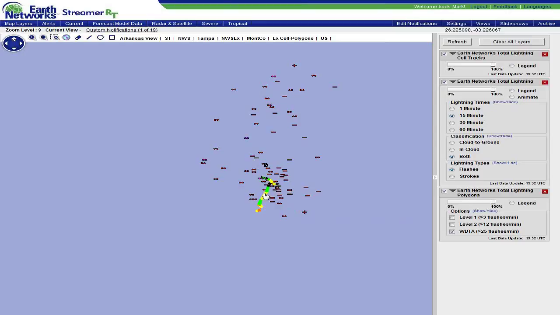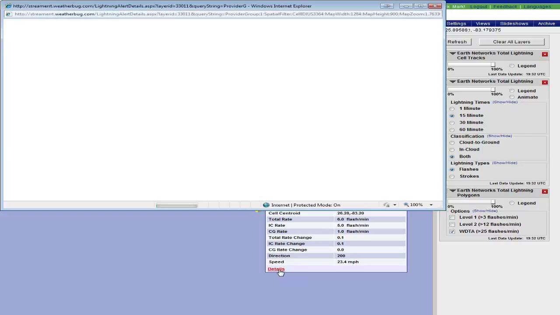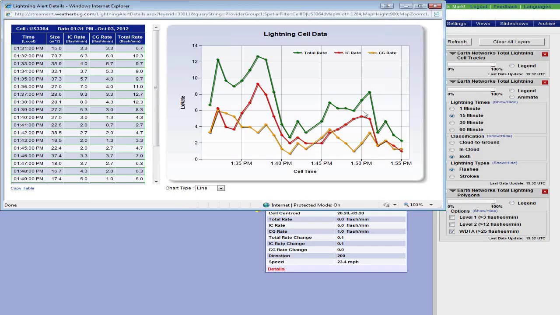These tracks are clickable too. You can see the history of a cell by clicking on the cell track, and if I open the dashboard window for the cell, I can see the history of it. I can see that at one point this cell was over 12 flashes per minute, and it underwent a few cycles here. The color being the total rate is in green, the IC rate is red, and the CG rate is in orange.